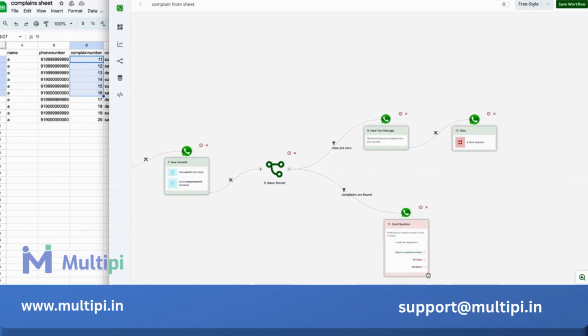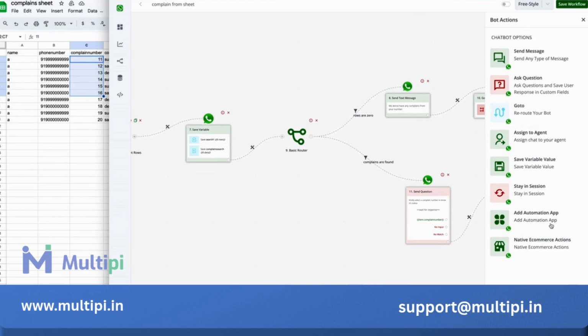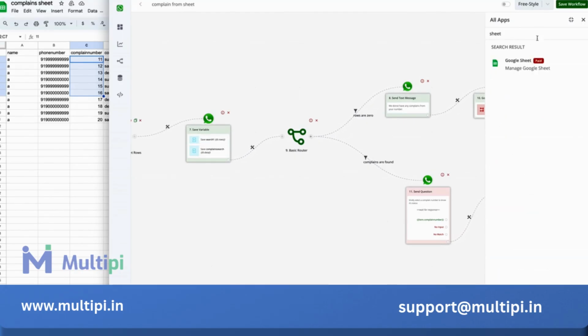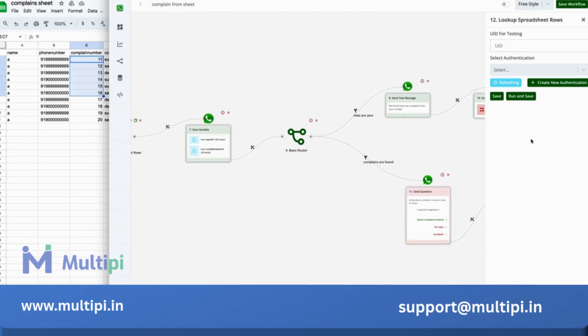Now dynamic buttons would be generated based on the search results here, and then in the next step I'll again use the option of Google Sheet lookup functionality. So now what I'll basically search is, now user has basically entered a complaint number here as a button. So I'm going to search that in column C, get the complaint status again from Google Sheet, and then reply to the user.